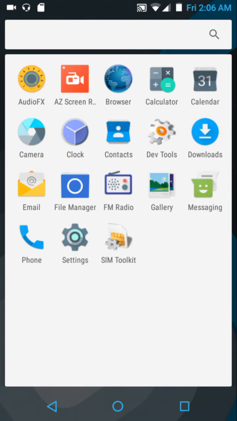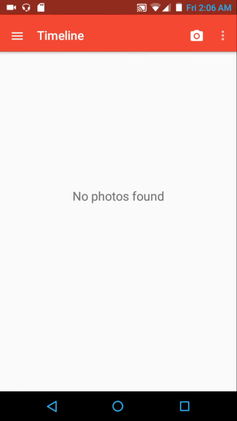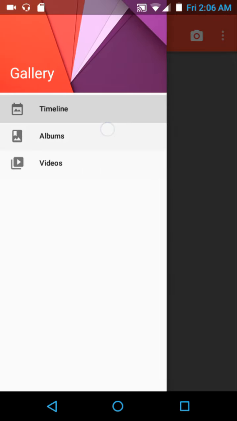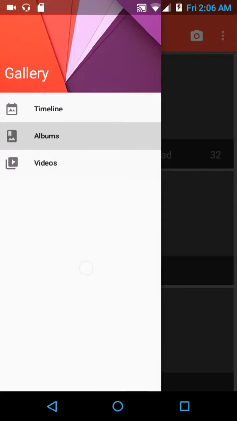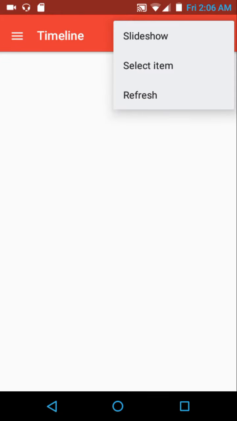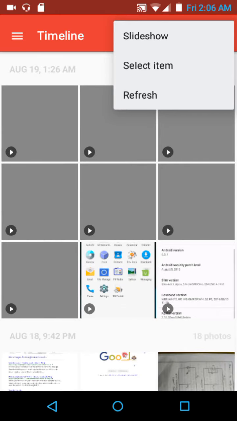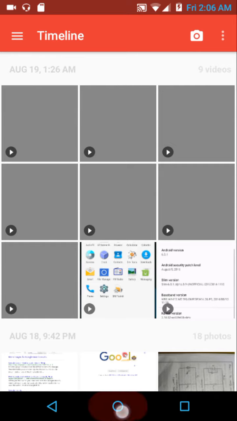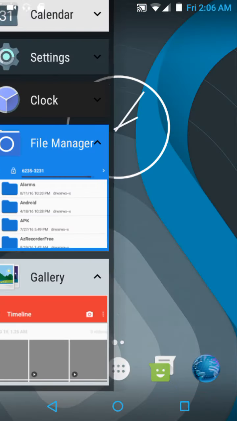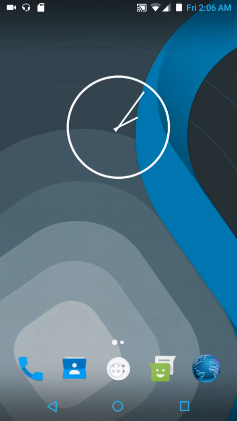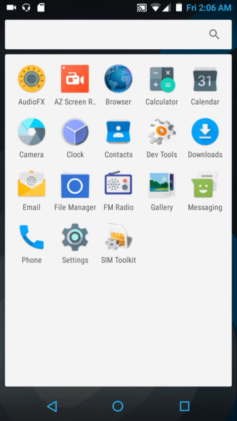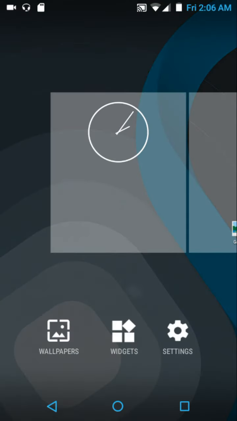Then we do have a decent gallery in. You can view the timeline, albums, anything which you want to. And slideshow, select items, refresh, anything which you want to do, you can do that. So that's all what we have for the apps.